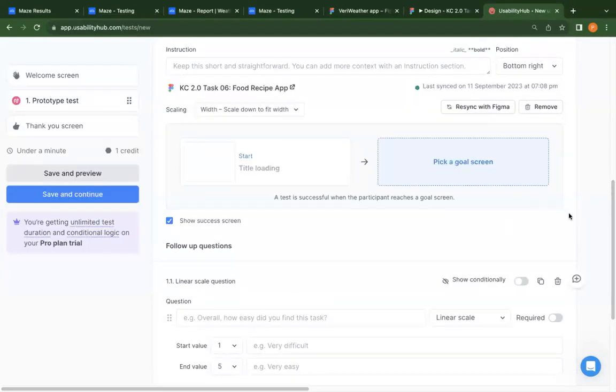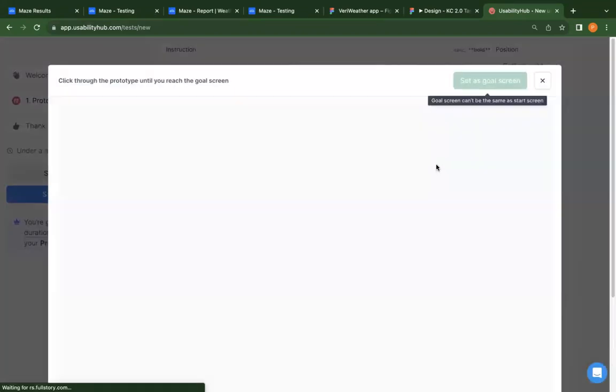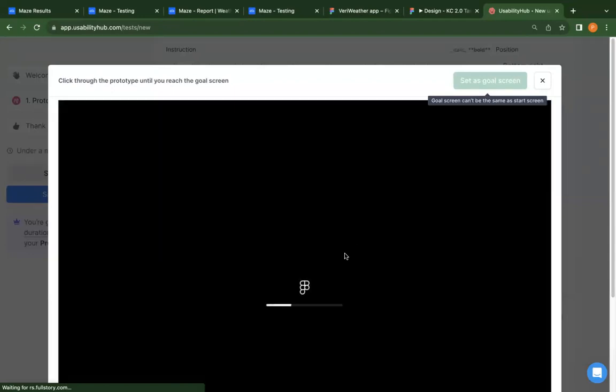So Godwin, I think the reason why that one is not working is because it's from the link. Okay, so you cannot pick a goal screen and all of that. Pick the screen. You have to click with this one now. You just have to be clicking till you get to the screen that you want to get to.